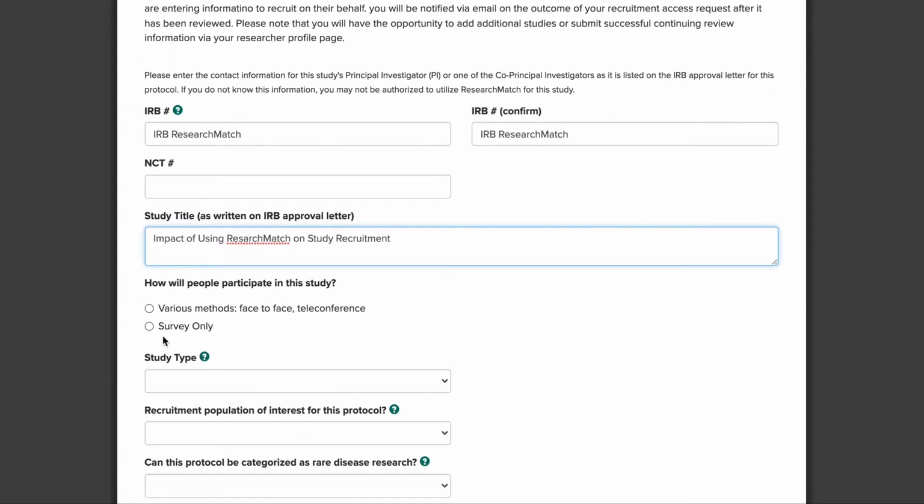Then we will be asked how people will participate in this study. So there are two options. The first is survey only. So if your study is only using a survey to interact with people, that could be a single survey or multiple surveys. But if that's the only way that you're interacting with participants, you'll select survey only.